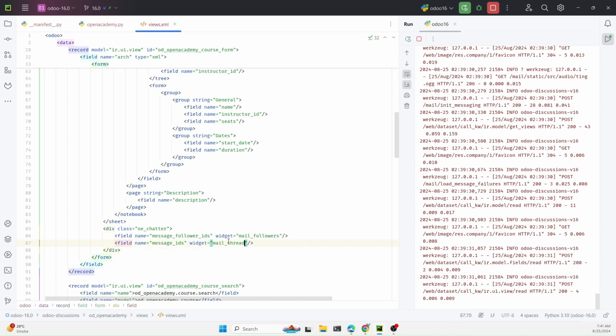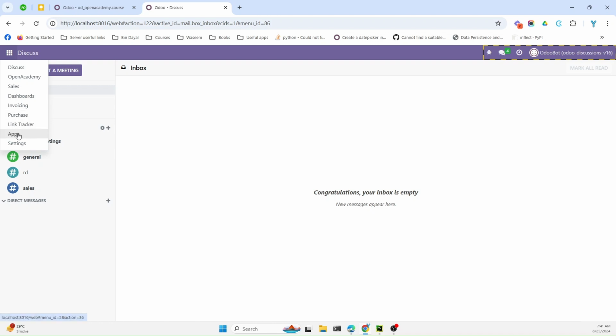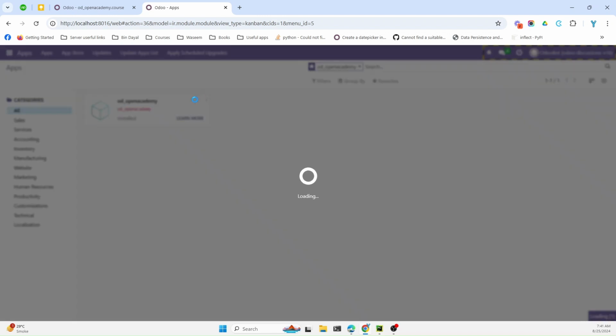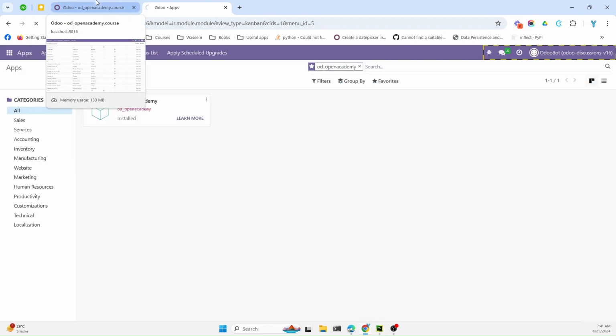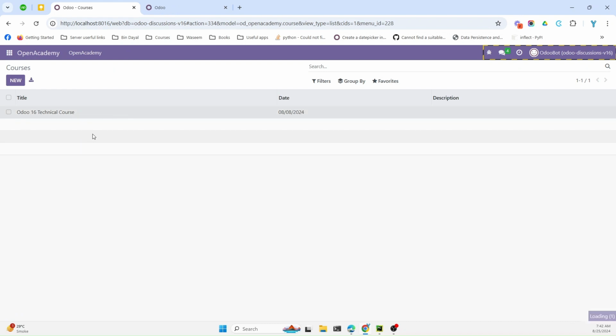like this. And then let me upgrade the module, as we have already restarted the Odoo service when we inherited the module. So let me just upgrade the module and let's see. So the module has been upgraded. Let me go to the Open Academy and then open this.